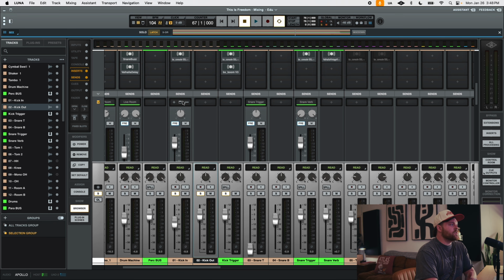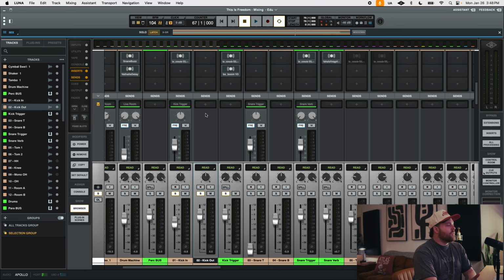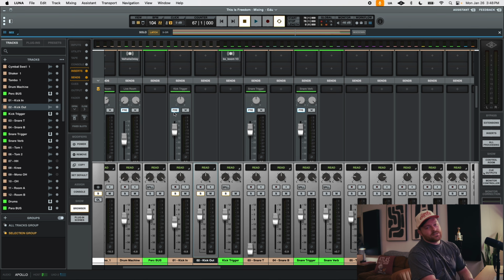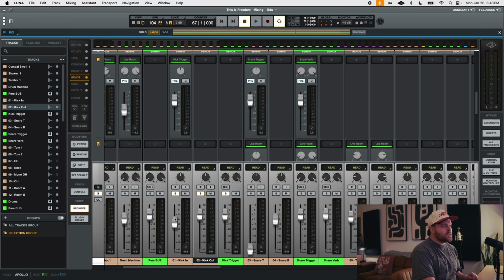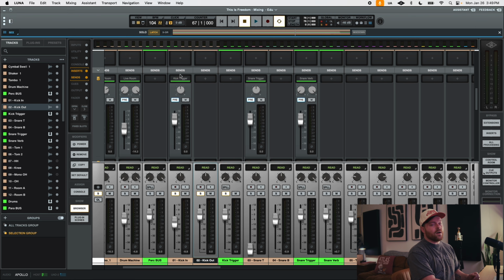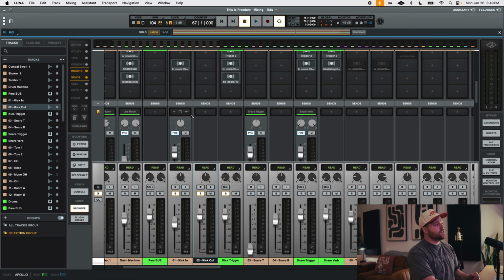But essentially all we're doing is sending a direct copy of our kick in mic to a kick trigger channel. It's a bus. And you'll notice that we've got it set on pre-fader, which just means we can do whatever we want to this actual volume fader that's telling us how loud that kick mic is going to be in the overall mix. We can do whatever we want to that, because it's sending an unprocessed, pre-volume fader signal to this bus that we set up.